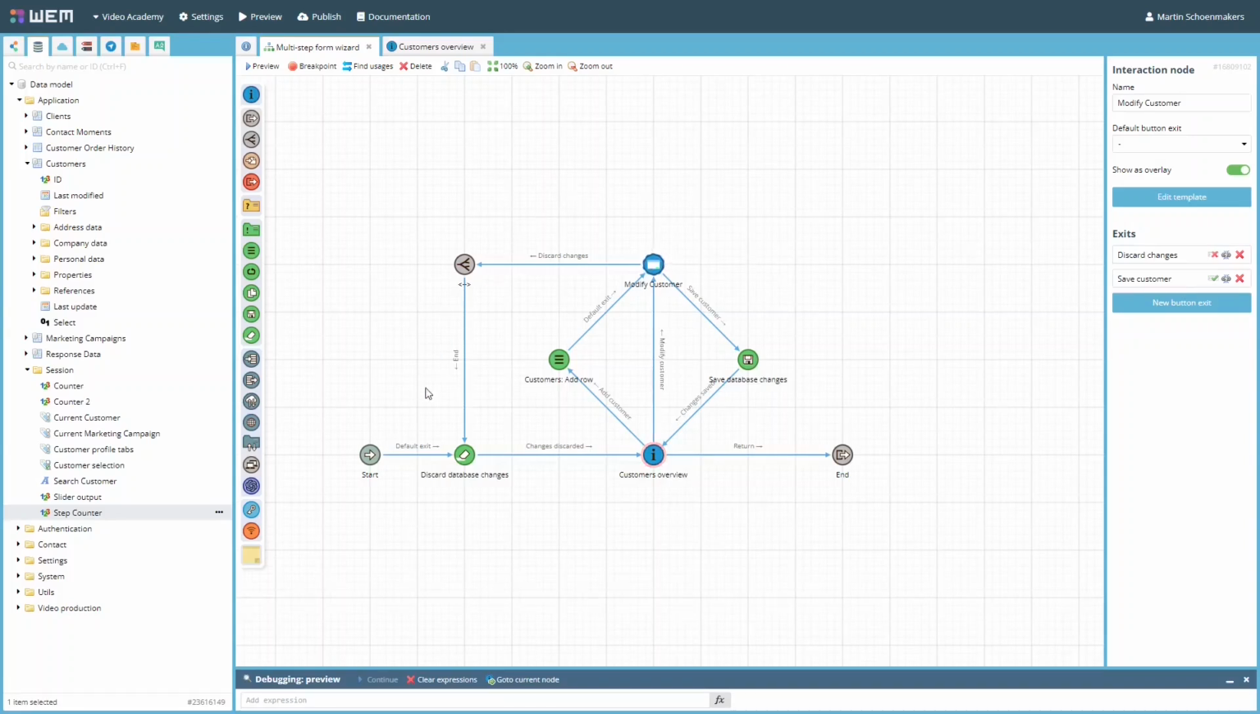We are going to build the multi-step form in a single interaction node. This will make it easier to maintain the flow, and it will provide a cleaner and more compact flowchart. Besides, it will also allow us to build conditional logic in the flow, in case we would need to show different steps for different cases.